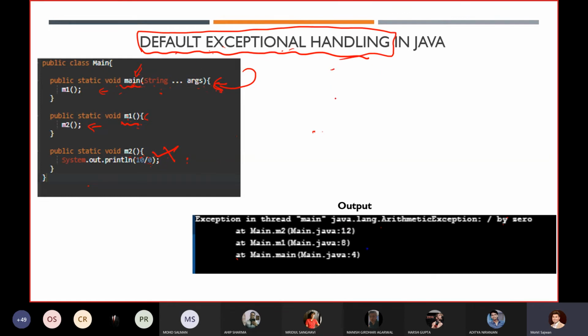But remember one thing, are we handling this code? No, we are not handling this code. Even though our default exception handler is telling us the error, giving us some sort of output error message, still we are not able to execute our program normally.